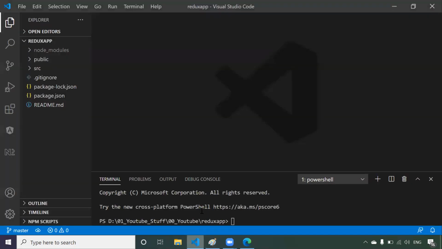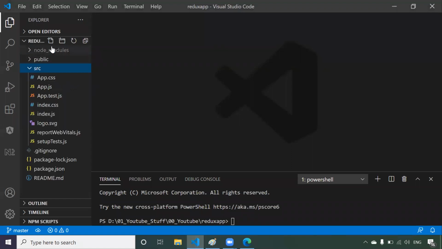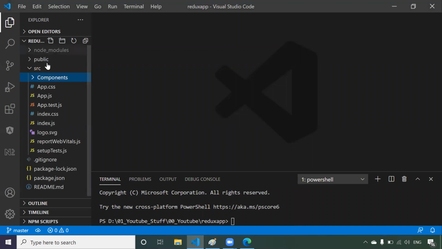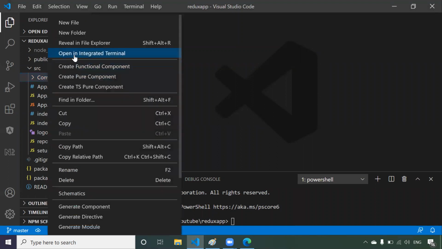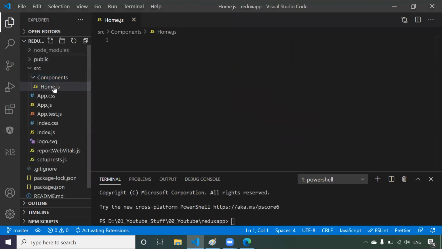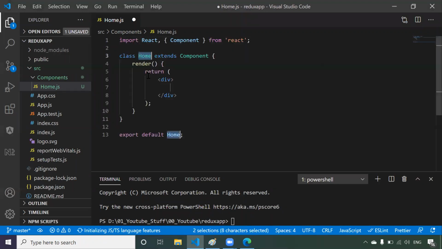So let's come to the code. Now in src I am creating one folder called components. In this folder I have to create one component called home component. How can we create a home component? Just create a file called home.js. So we have created a home component. It is a class based component, so it's like the React class component tab. Now we got the skeleton of our home component.